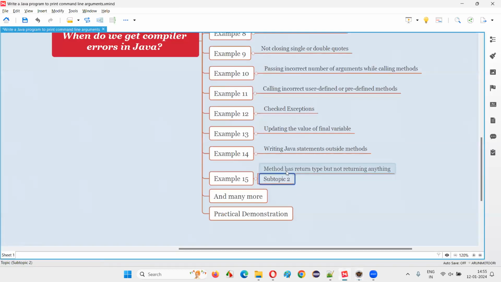Or a method having a return statement but no return type. In that case also, you'll get a compiler error.